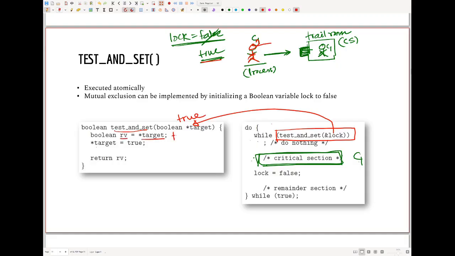The value of RV is true. Then target is equal to true. That means lock is equal to true. Then it will return RV. That means true will be returned. So while true, that means while the condition is true, it will do nothing. While the condition is true, it will wait in this scenario. That means it finds that lock is already true. That means the door is closed. That means the critical section is being used. So it will do nothing.